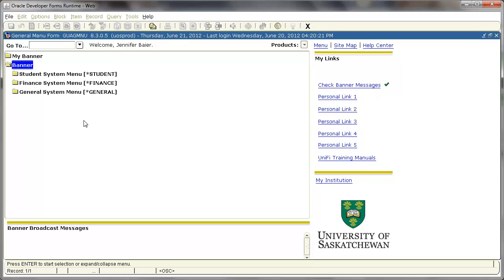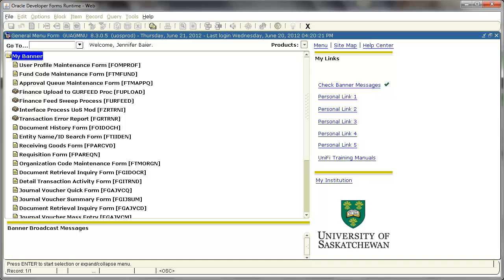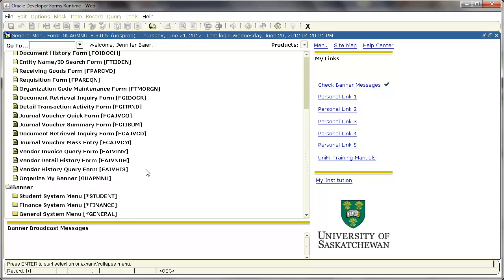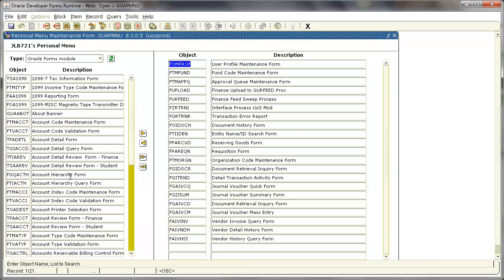To set up your frequently used form in UniFi Plus, first, double-click on the My Banner folder to expand it. If you've previously bookmarked any forms, you will see them here. Double-clicking on the form entry will bring up the form for you. To add or remove forms from My Banner, double-click on Organize My Banner or the empty Select to Build entry. You are now looking at the Personal Menu Maintenance form.